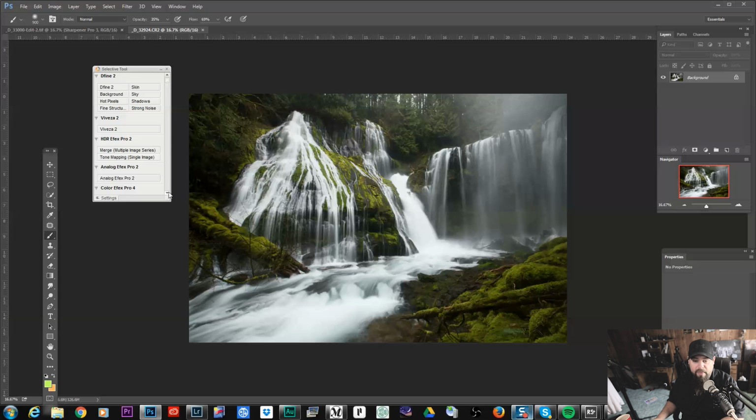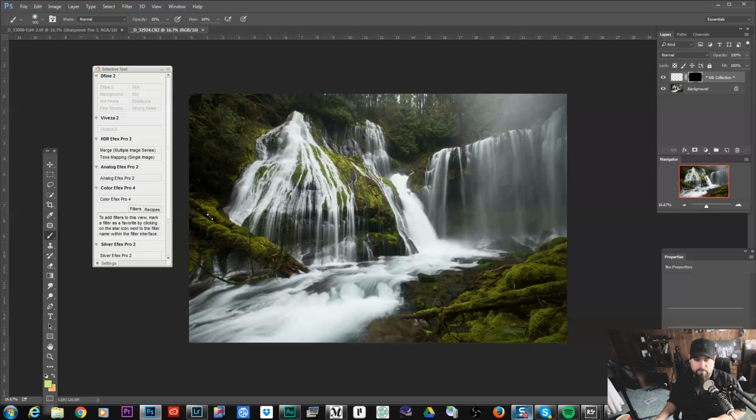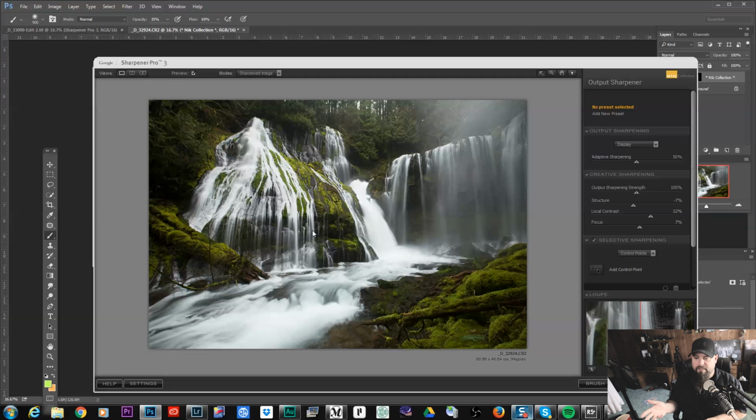detail. So one of the things that I like to do is go over here, they give you this panel that has all of your different Nik plugins. And I like to go to the Output Sharpener Pro. When you click on that, it creates a new layer and you get this. By default, it comes looking about like this, where it just adds a little bit of sharpening. But what I like to do is add a little focus and then play with the structure and the local contrast. I find that using one or the other gives me some nice detail in the water. And I like to play around with that.